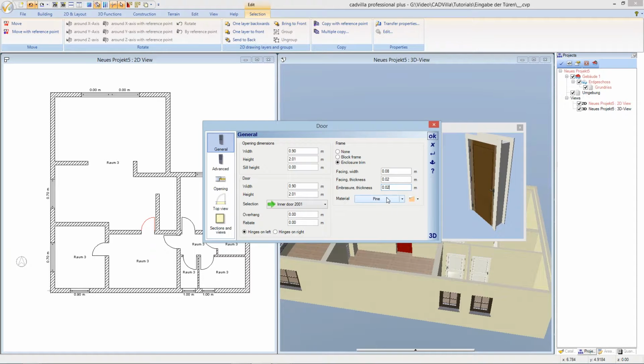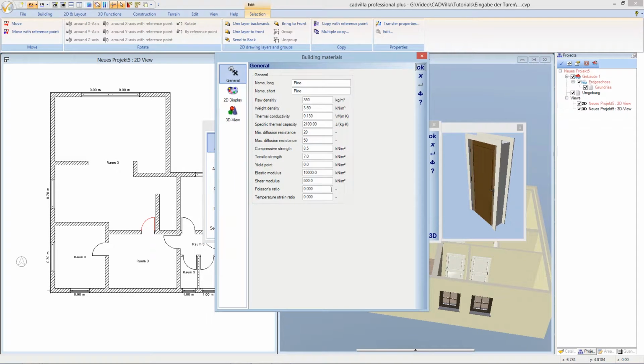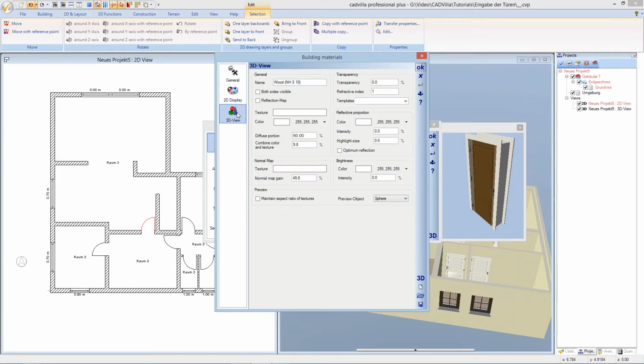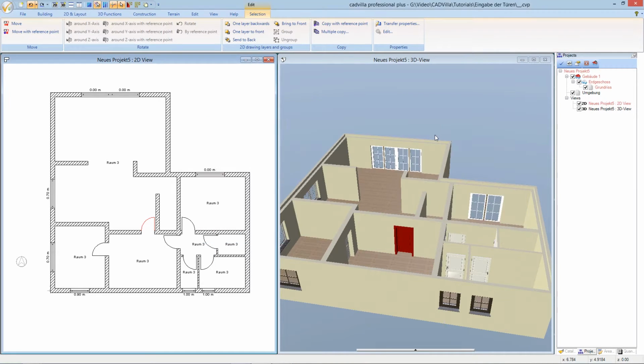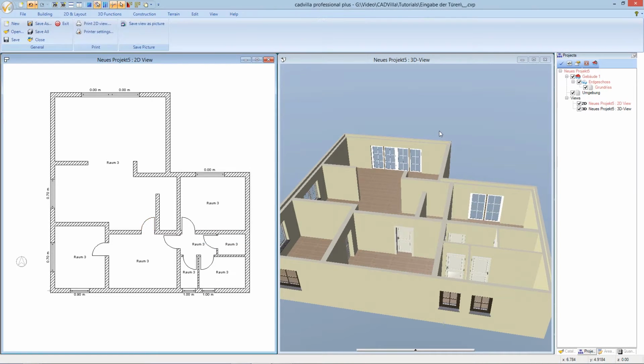Here we can change the color. We select 3D view. For the diffuse portion we enter 100%. We press OK. OK. Now we have created an enclosure trim for our door.